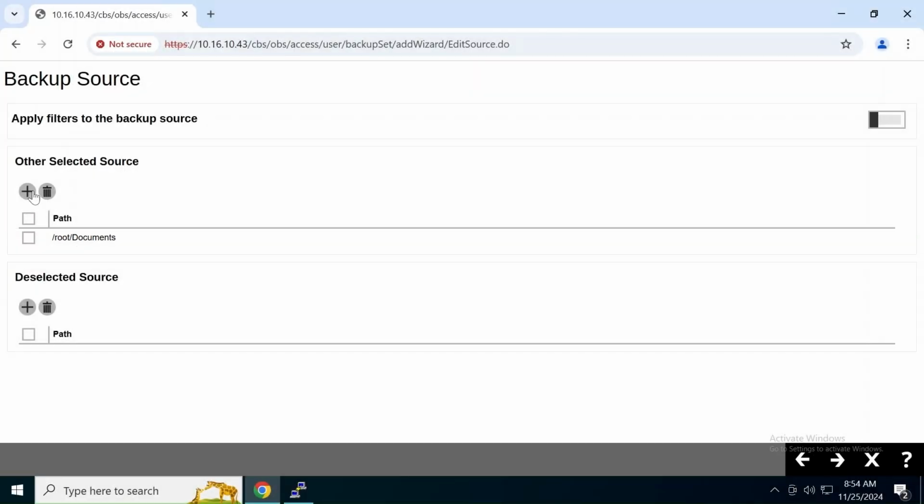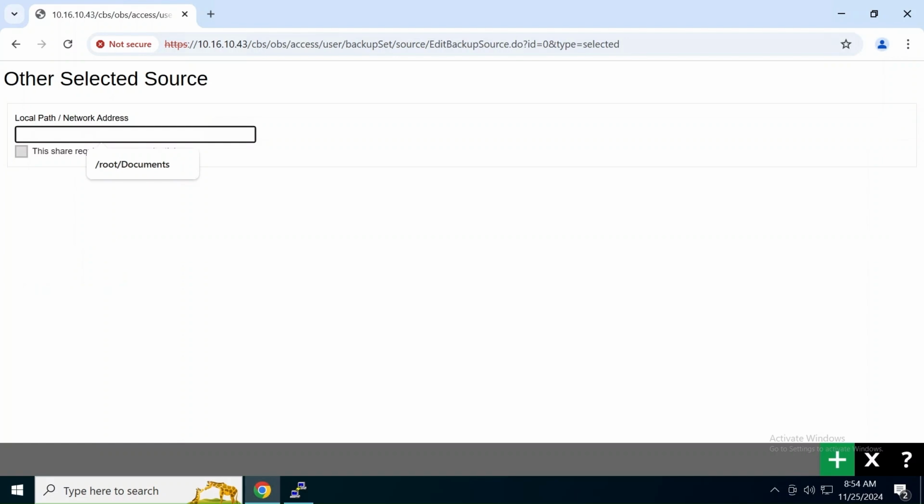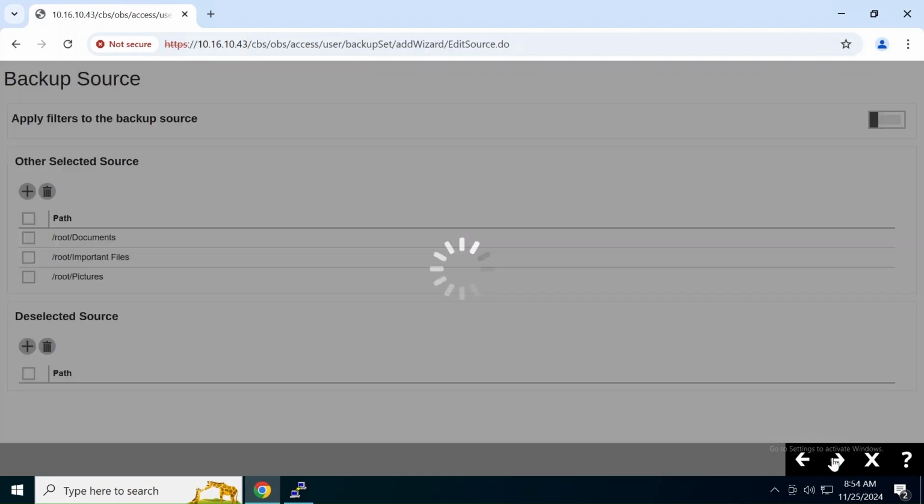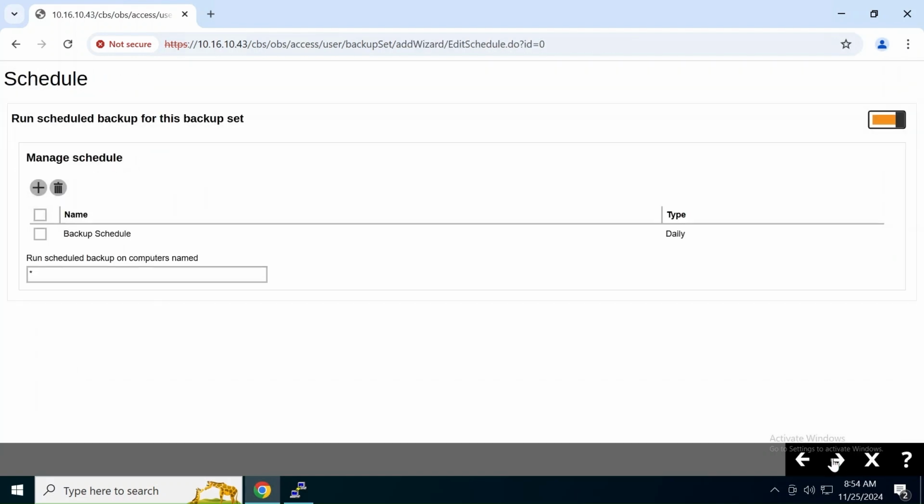You can see that the directory path for documents has been successfully added. Repeat the same steps if you intend to add other sources. After entering your desired backup sources, click Next to proceed.